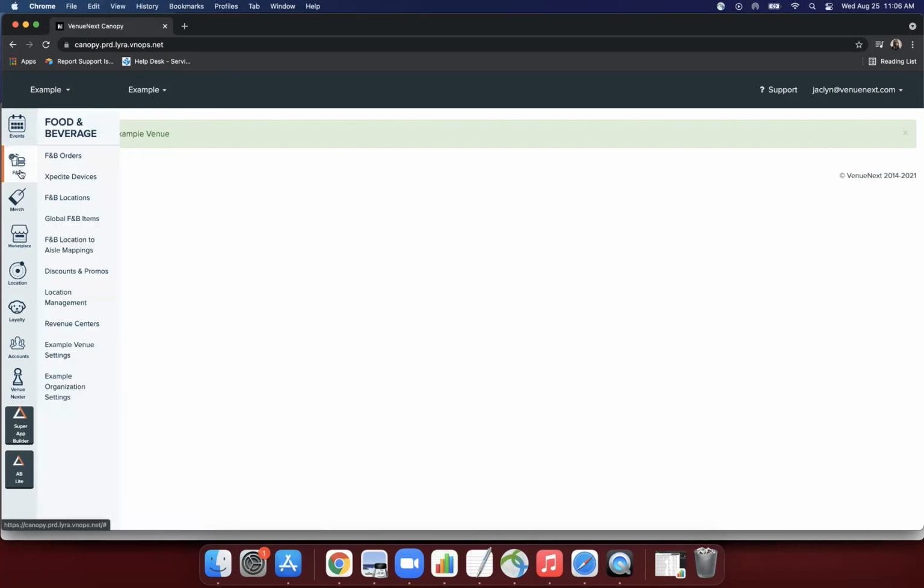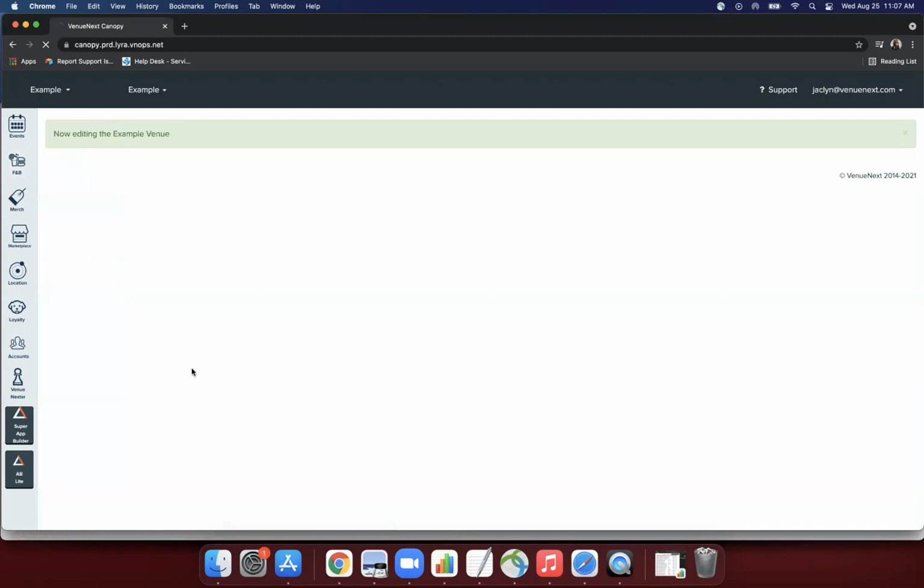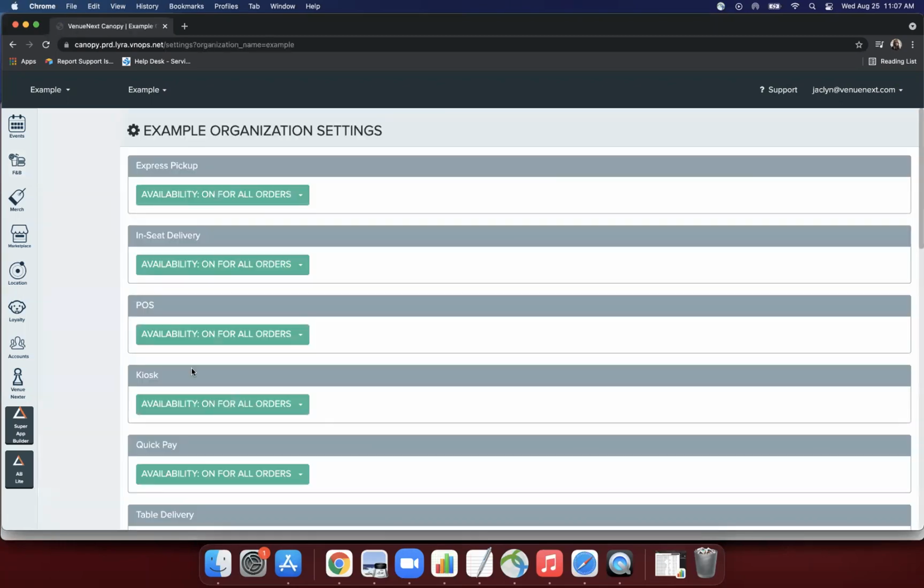Think of this as a tree. The organization is the base of your tree. The venue settings, although part of the tree, is a larger branch of that tree. And then your menus serve as smaller branches from that venue branch. When you are updating settings in Canopy, you want to think big picture and small picture. So if I were to update the organization settings, for example, in this location, I am updating the settings across all of the venues associated with the organization.